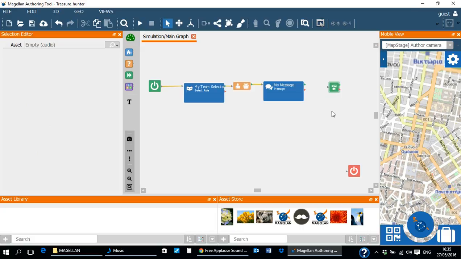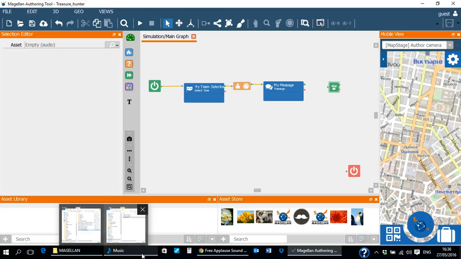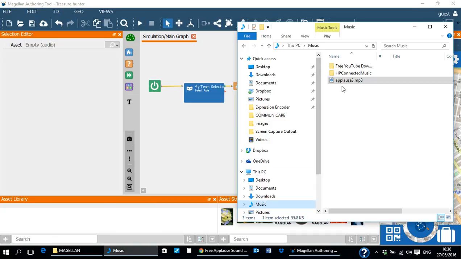We now need to assign a sound file to this action box. To do this, we must first import the desired sound file into the assets library. To import a sound file, simply drag and drop the file from the file system into the assets library window.